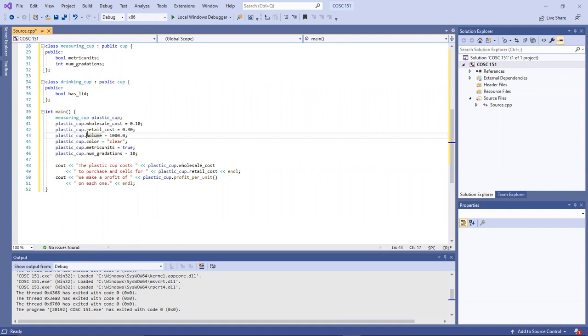So then here what we could do in the main program, we're going to make a measuring cup, and we're going to call it plastic cup. We have all sorts of variables for this. We've got the wholesale cost, the retail cost, the volume, the color, whether or not it has metric units. Let's see, that should be an equal sign. Let's just change that. And then we're going to output the profit.